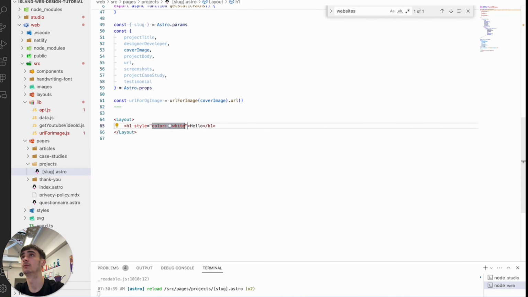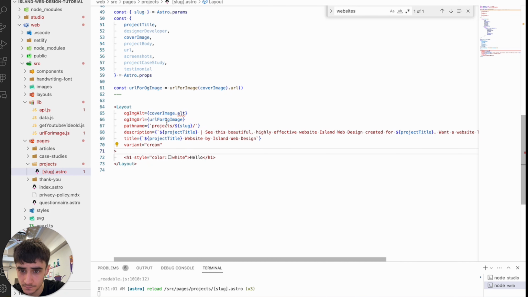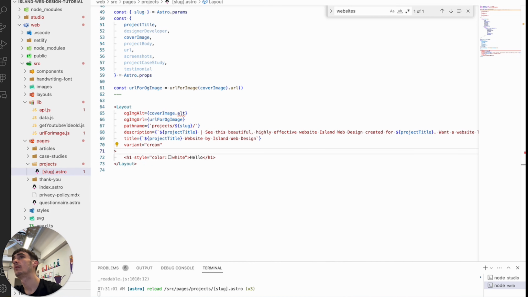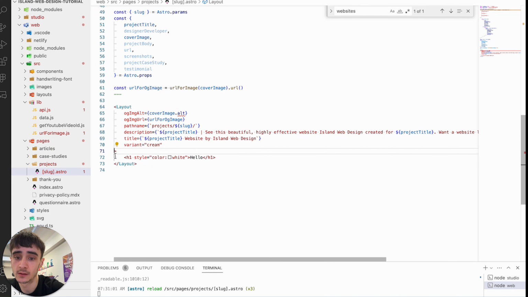So I'm going to show you how we actually build the page. All you really need to do here is copy all the props over, because we pass certain props into the layout. I don't want there to be an error. So there, we've got the props in there, and the path name is project/slug, just to make sure that this always gets the correct canonical URL. Okay, I'll show you exactly how we build this.